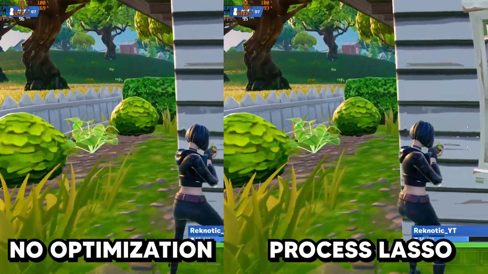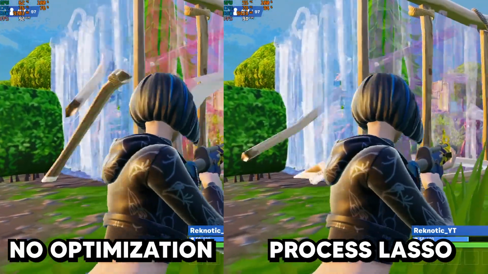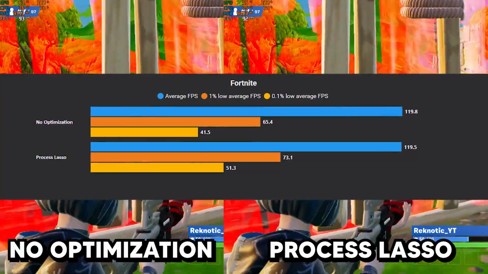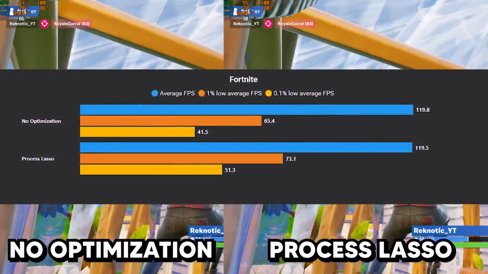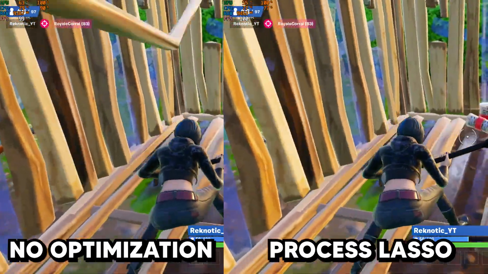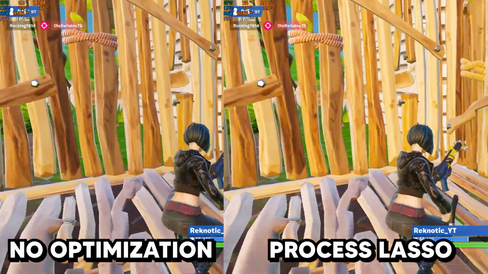Moving on, we have Process Lasso. This is a software that I have benchmarked in a previous video, and I'll show you those benchmarks right here. As you can see, the average FPS remained pretty much the same, however the 1% lows and the 0.1% lows improved by quite a bit. This results in not only lower latency but also fixes any FPS drop issues that you might be facing.